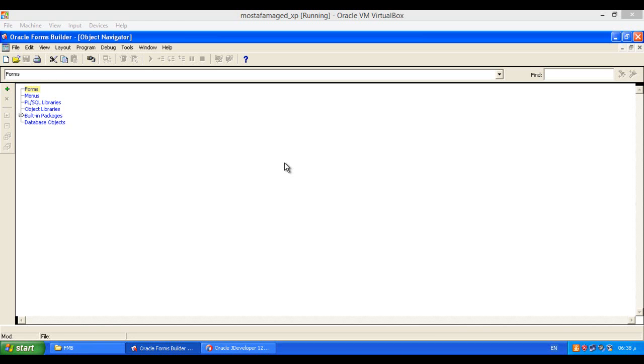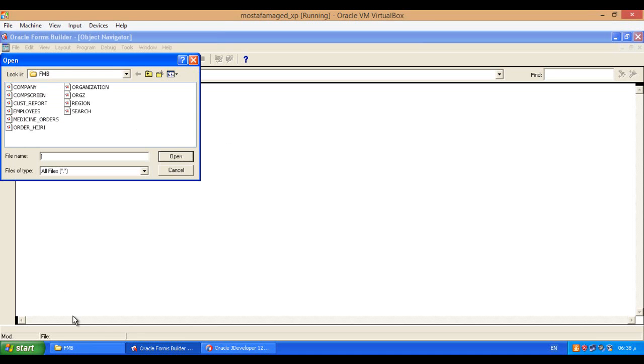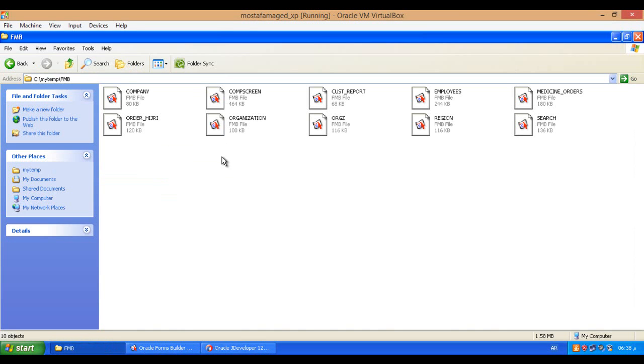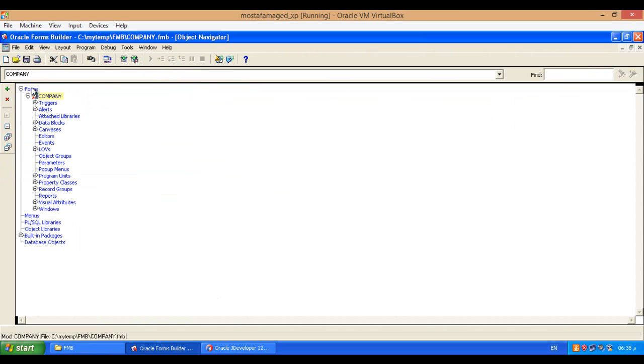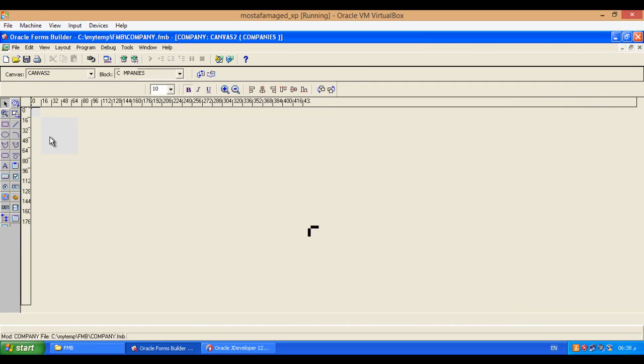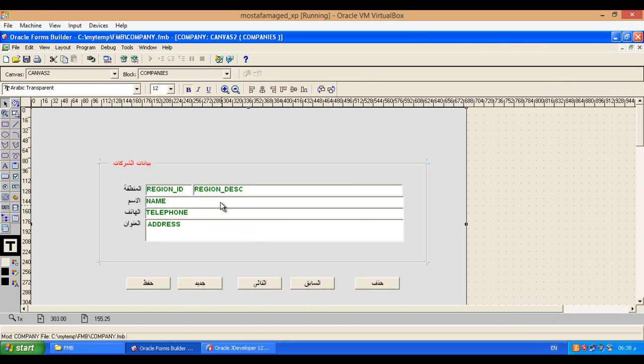In this video, we are going to explore the forms that we are going to use in this demo for migration. So let us open some sample forms. In this folder we have 10 forms ranging from very simple to complex. This is a simple screen. It has only one table. Transaction screen, very simple.